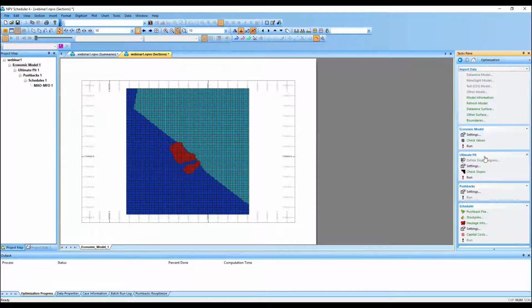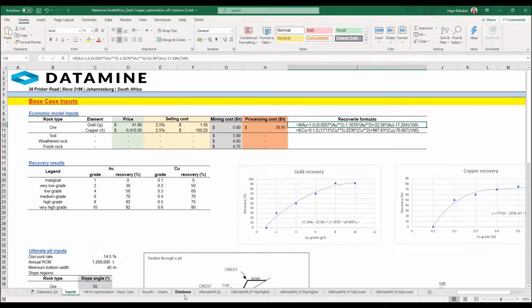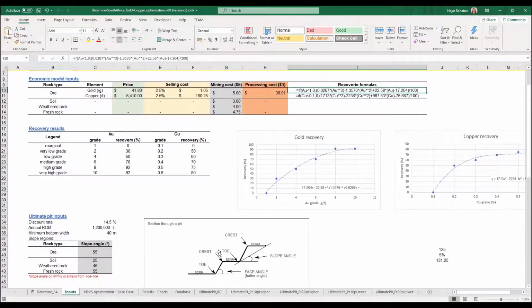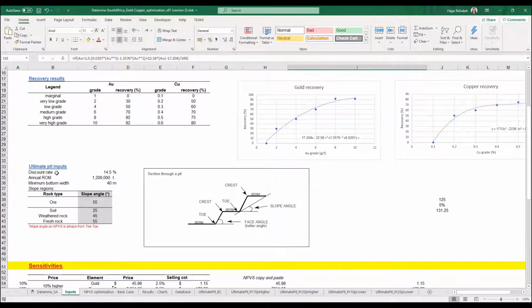Now we are going to set our ultimate pit. So let's go back again to our spreadsheet that has all the information about our inputs. We said that for the ultimate pit input, we need our discounting rate, our annual rock output of the mine, minimum bottom width, and your slope region. Then I have a slope region depending on each one, and this is basically everything that we need for the ultimate pits. Okay, so let's go back again to NPV.